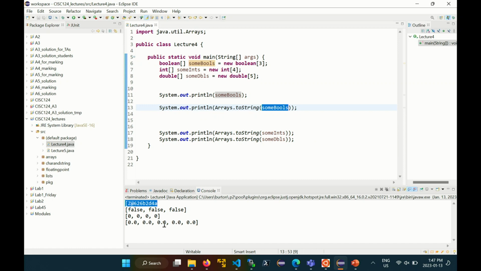What it does is it puts a square bracket in. The first element gets converted to a string, so it's false, and it gets converted to the string false. Then you get a comma and a space. Second element converted to a string, comma and a space. Third element converted to a string, and then the closing square bracket. So it's pretty easy to print an array. You just have to remember to call Arrays.toString. And it's much easier than printing a C-style array.